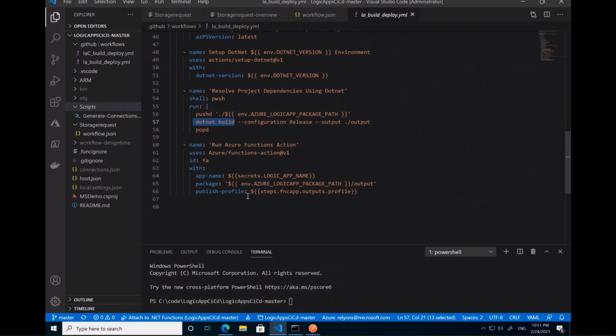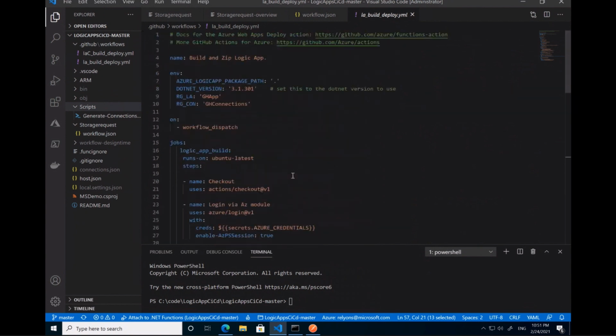Now, note that under the hood, this is just a zip deploy. So you don't need to use the Azure Functions GitHub action. You can use any form of zip deploy mechanism in your existing DevOps tools. We will have a Logic Apps GitHub action. That is a roadmap feature. I'm very excited for that. So if you've got any feedback of what you'd like to see in that, we'd love to hear it. So that's our application build pipeline.